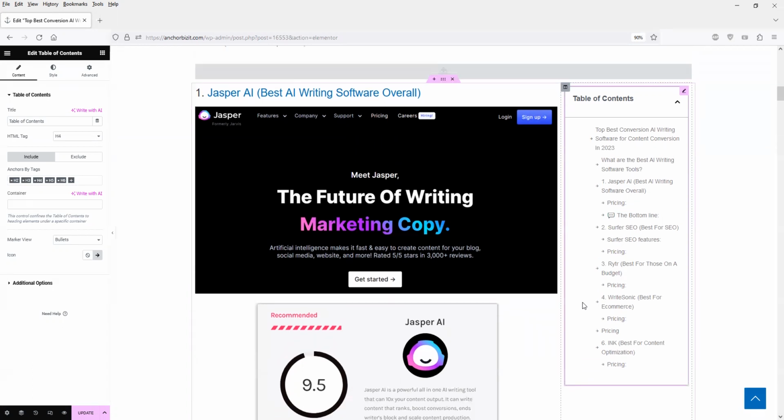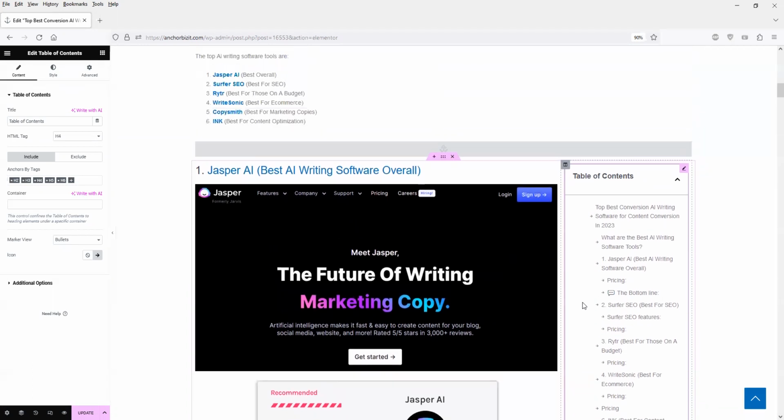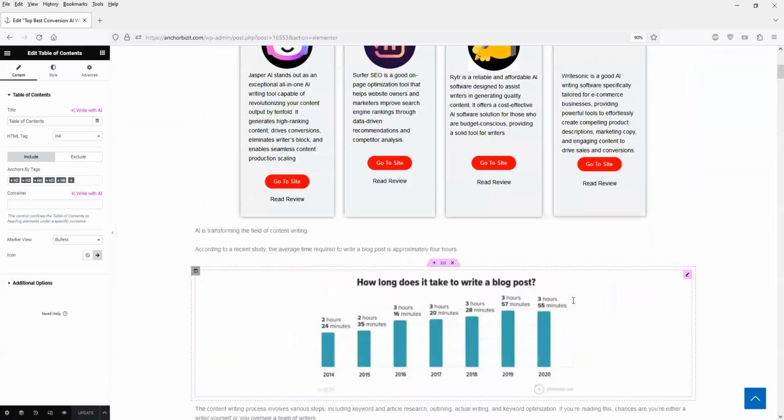So basically, that's how to create a table of contents, and make sure you update after you make your changes, and that's it. This is how to create a table of contents.